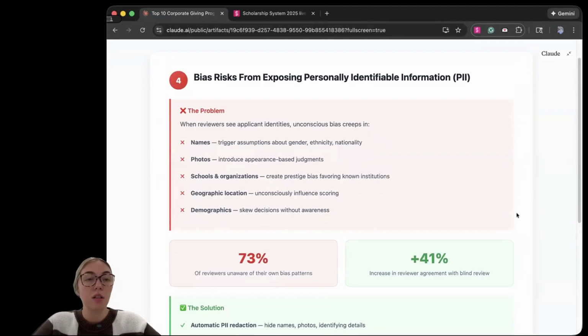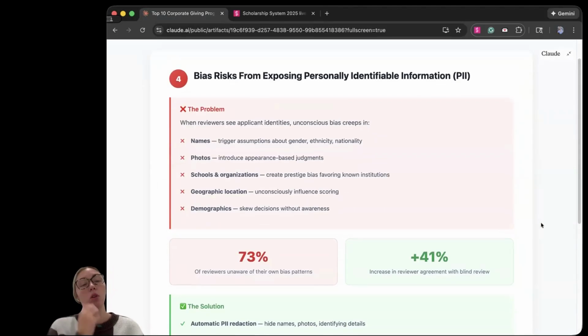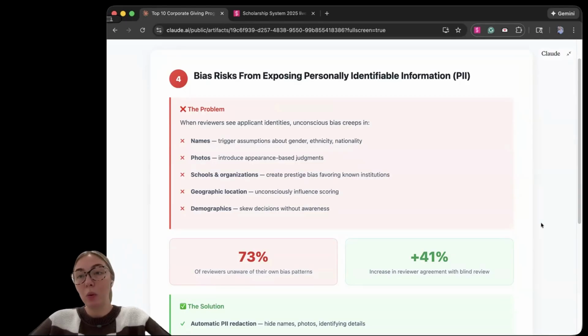All right. So we are going to move into our fourth mistake, and this is bias risk for exposing personally identifiable information. Essentially, there are 2 things that we have been seeing. One, your judges may possibly know the people they are evaluating, so that can create a lot of bias within that. Another thing is data security.